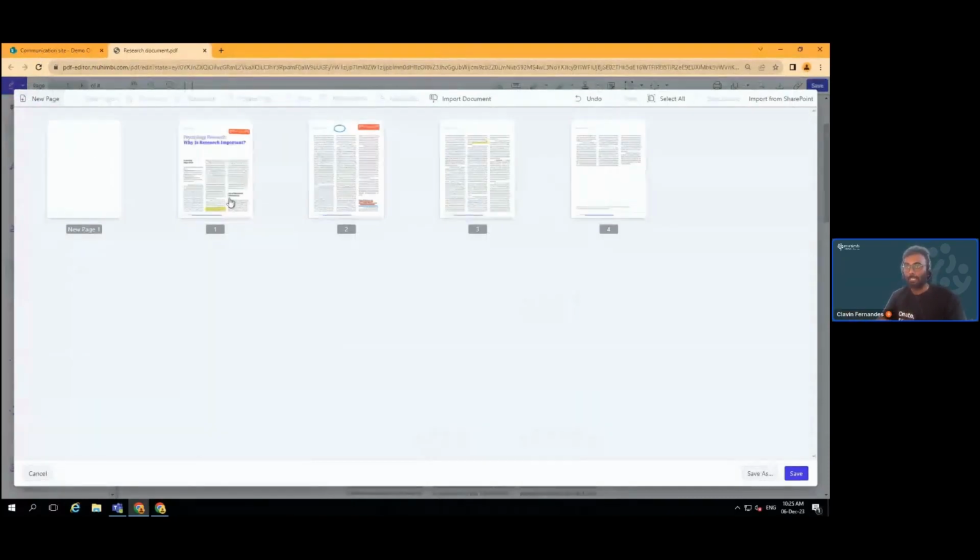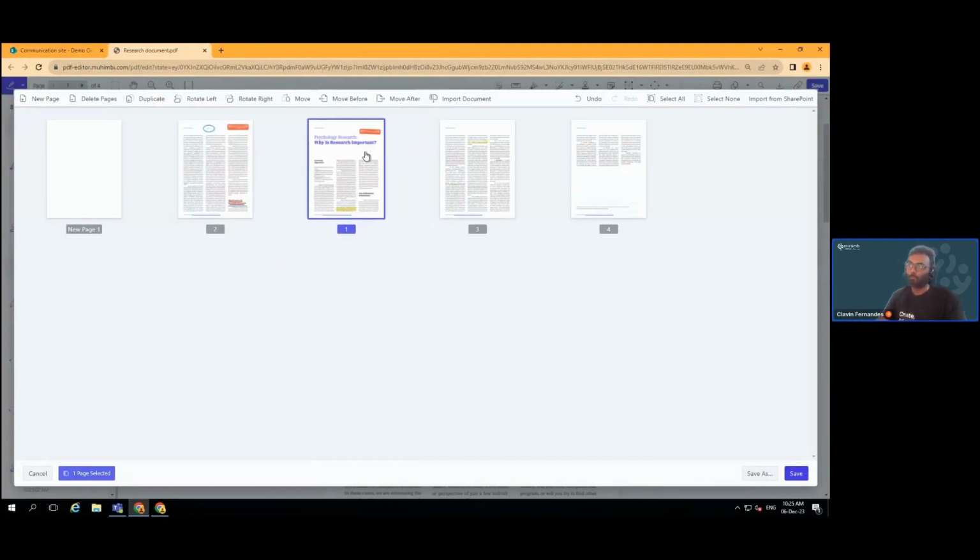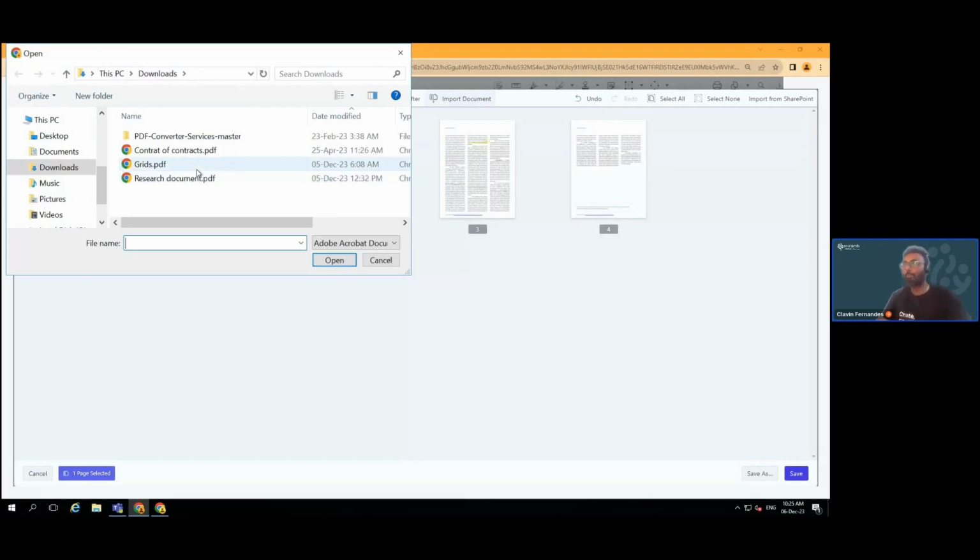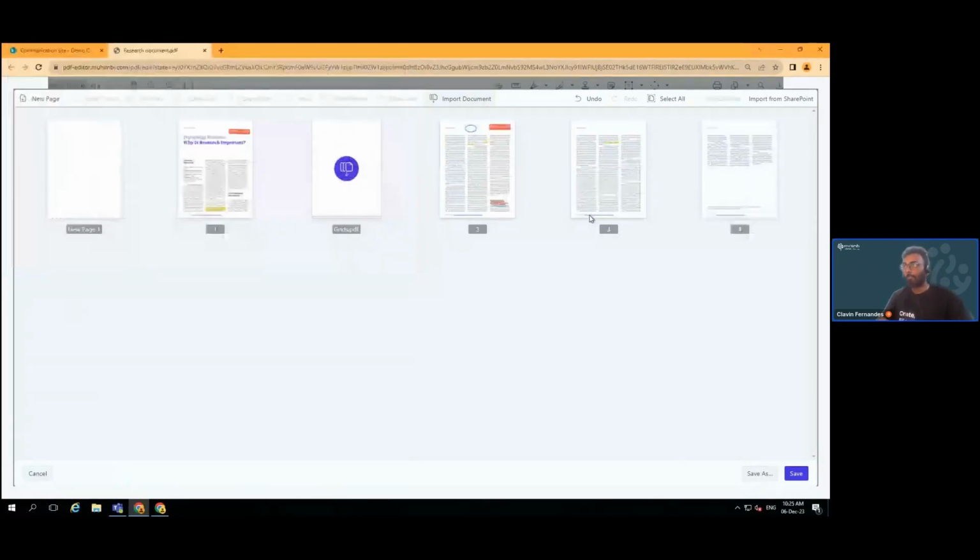You can select a page and you can move it around, right? You can move before, move after. You can also rotate the pages. For example, if you have pages which are upside down, you can rotate them. And you can also import the documents. For example, let me import a document from my local computer. Perfect, right? So the document has been imported.